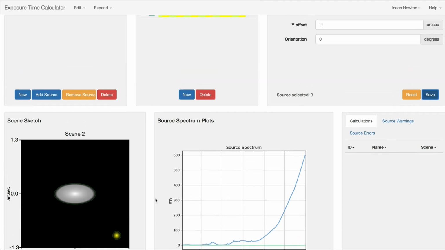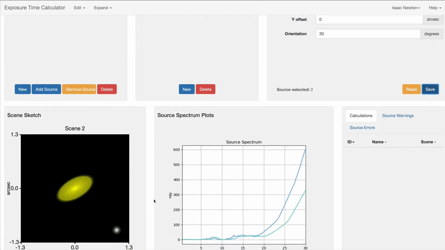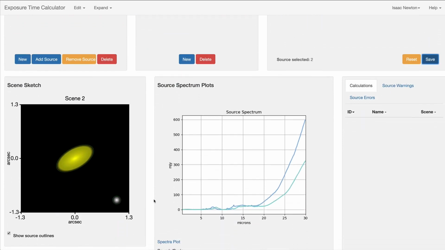We can also change the orientation of Galaxy 2. Highlight Galaxy 2, click on the Offset tab, and enter 30 degrees for the orientation. Click Save. In the scene sketch, Galaxy 2 is now rotated 30 degrees counterclockwise.